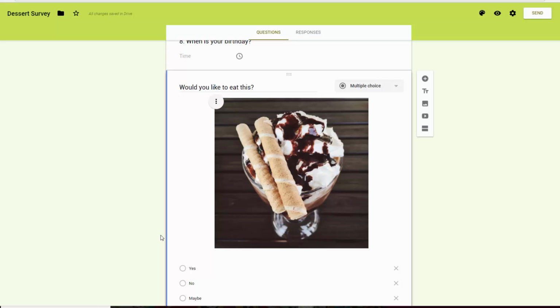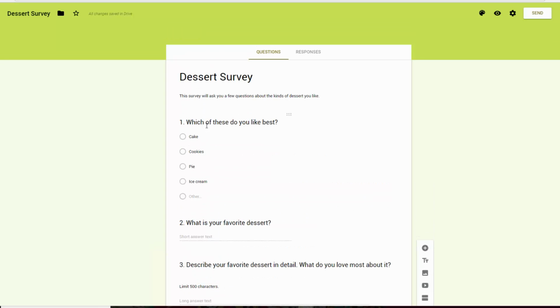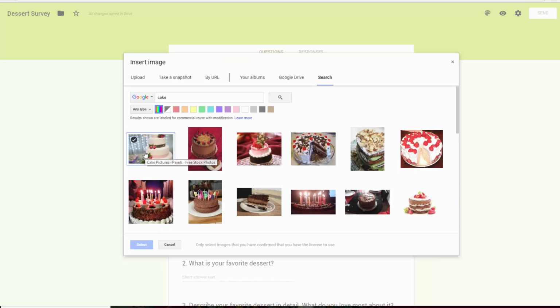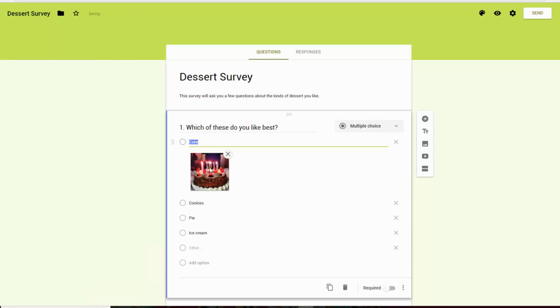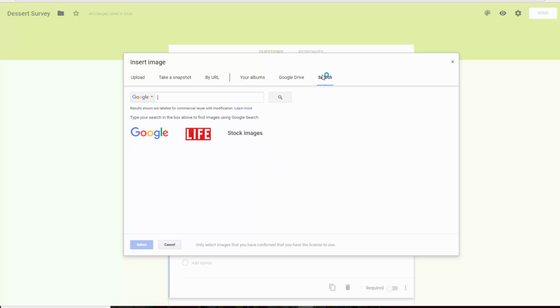Finally, there's one other way to add images to a question, and that is to the responses themselves. I'm going to go back up here to this first question. Which of these do you like best? I'll click on the question to edit it. Now, what I could do is add an image to each one of these, and I'll just do it to this one. Cake. And that automatically looked it up. I'll switch it to this one this time. So it's already got an image there. Let's see if that happens again with cookies. I click add image. It did not do a search this time. I think that was because I had done a search on that already.